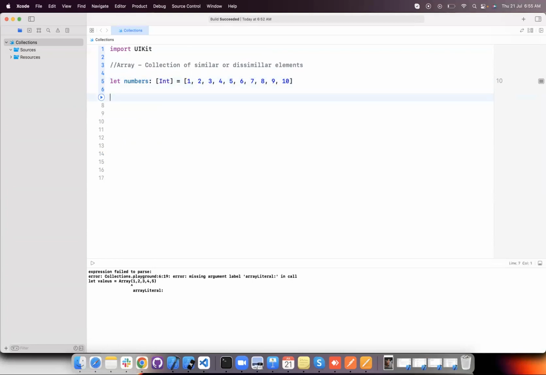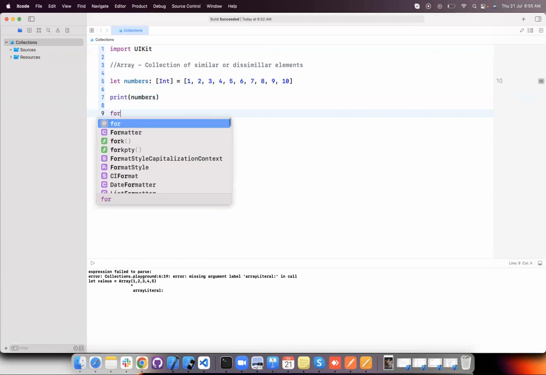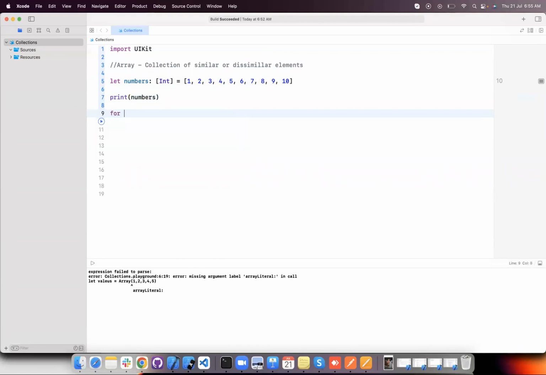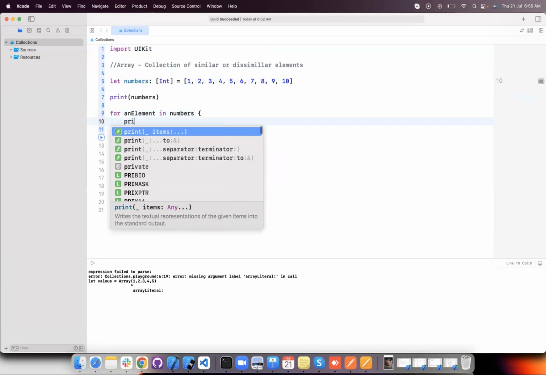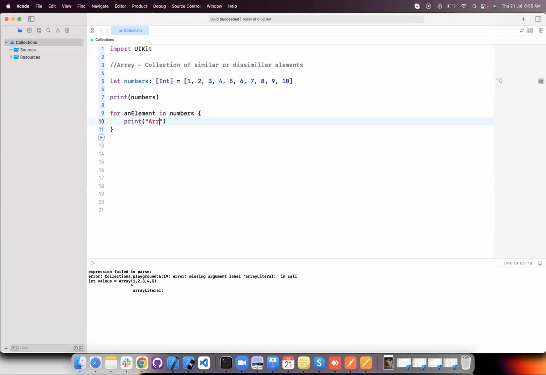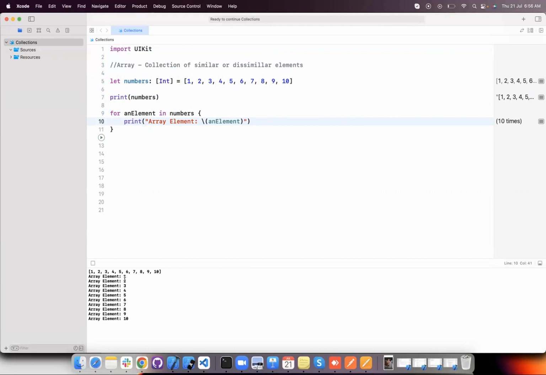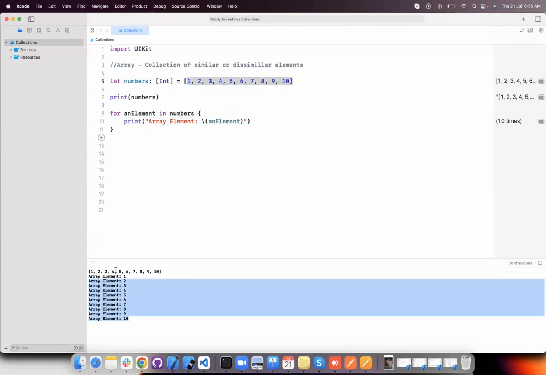Now, how to print the values? Printing values can be directly done like this. There is something called fast enumeration. For an element in numbers, for-in loop, print the array element. Array elements are 1, 2, 3, 4, 5, 6, 7, 8, 9, 10. The way we kept the values, in the same order it is displayed.